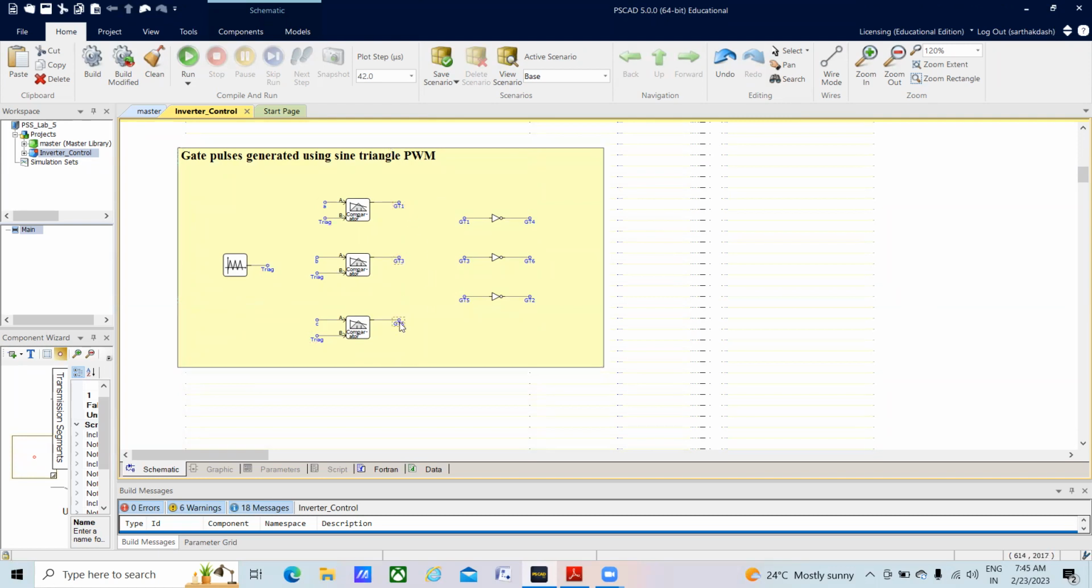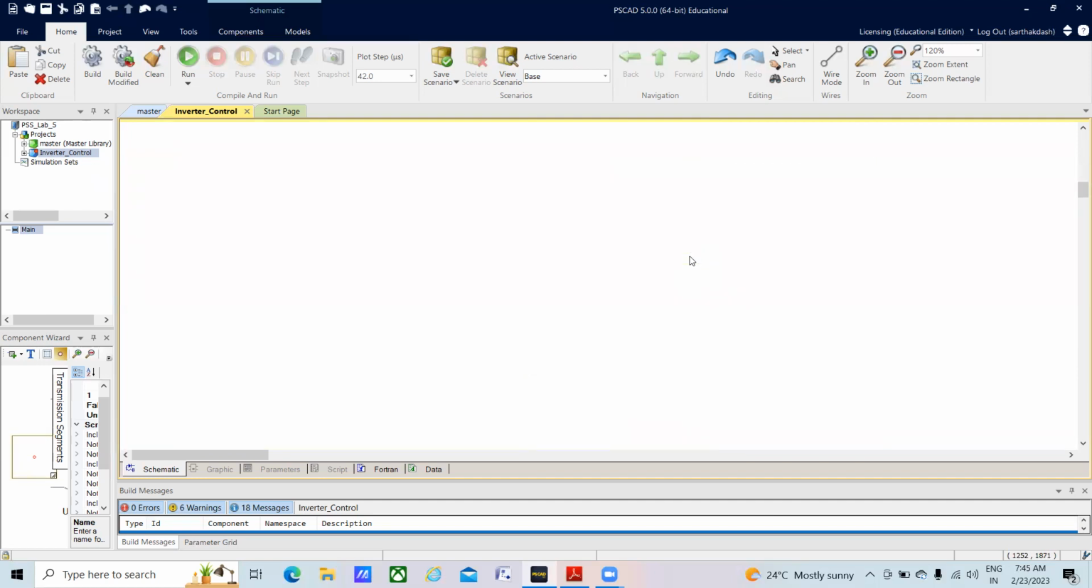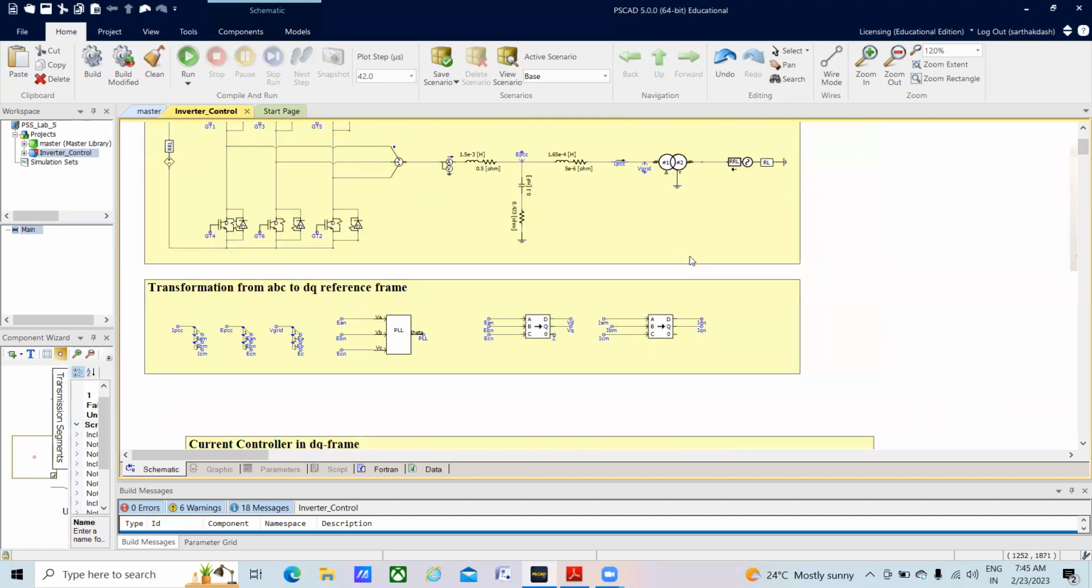These gate pulses are for the 3 legs. And in one leg, there are 2 switches. If I'm generating the gate pulse for, let's say, the upper switch of leg 1, then the gate pulse for the lower switch should be complementary to what is going to the switch 1. So that complementary signal is generated by using a NOT gate here. So in this way, I am providing the gate signals to my inverter switches. So this is the way in which I am controlling my current.